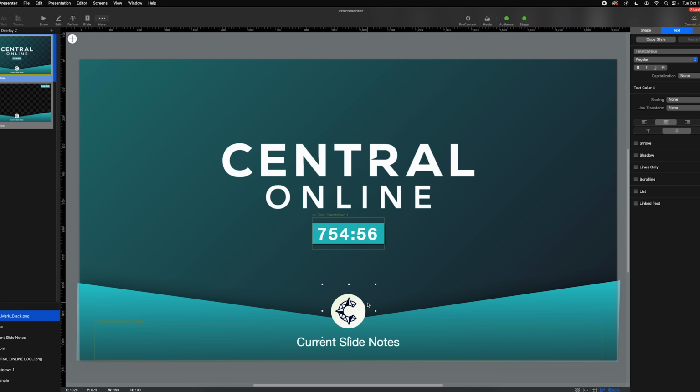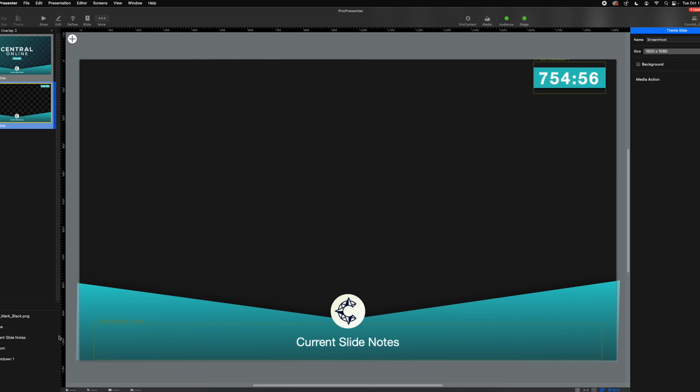An ellipse with our logo on top. And then the second slide that I did, I moved the countdown up here and just took off the background so that way my camera feed can come into here.